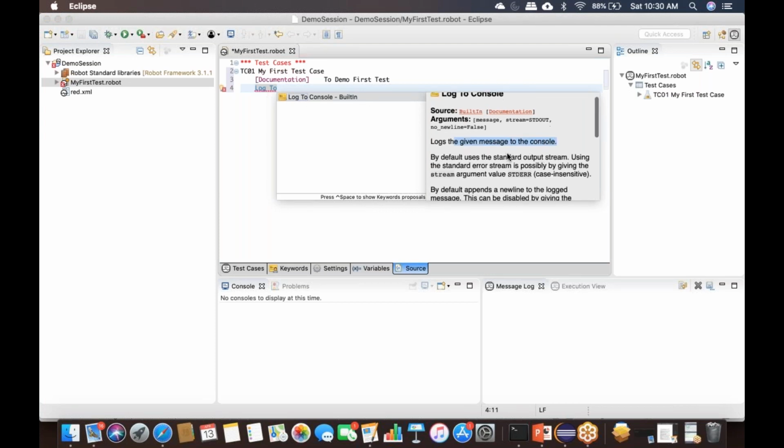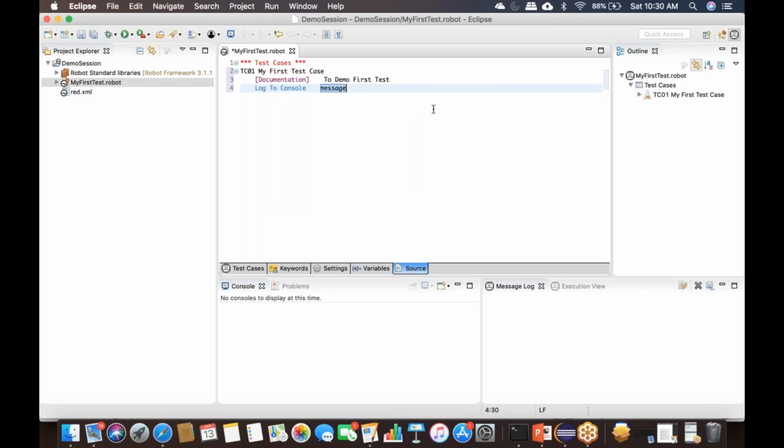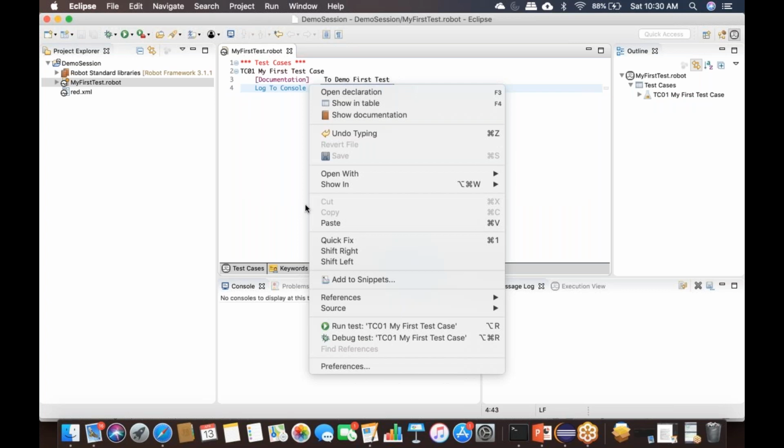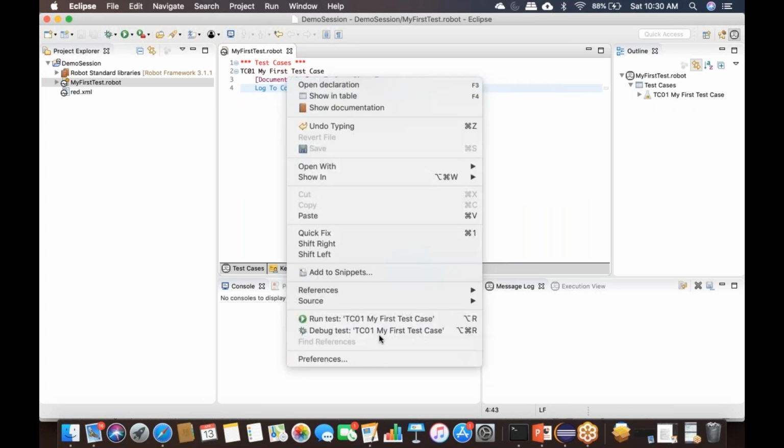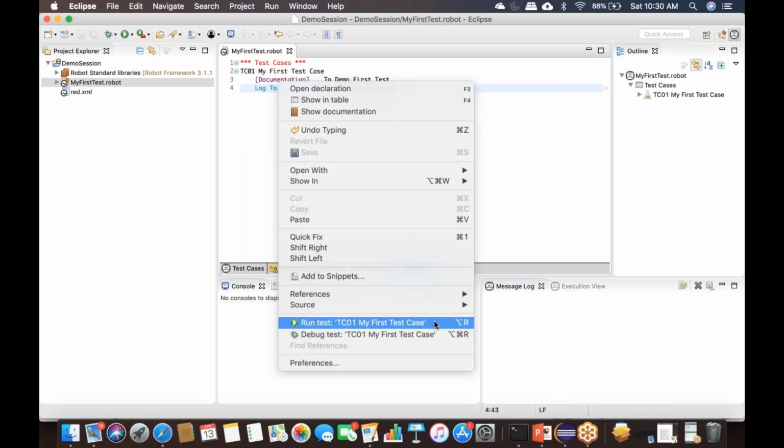Let's not go into the technical details. Let's try to log some message. Say, welcome to Canada IT. I'm gonna save it, right click, and run this test. Because now I say Log To Console and I have a console window here at the bottom, it should log welcome to Canada IT to my console. Okay, run test.